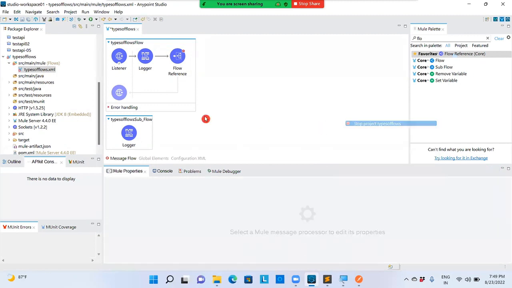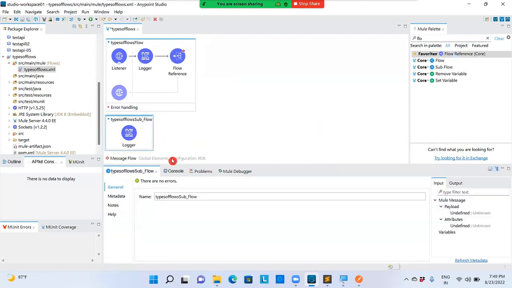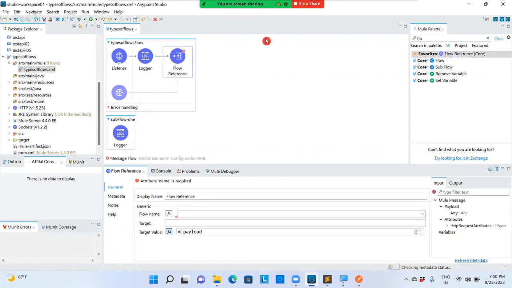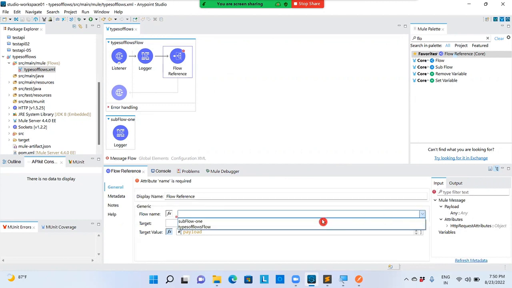I will stop this program. You can change this one. For example, I am giving subflow one, or otherwise child flow, or subflow hyphen one. Okay, let's save this one. Then go here. You can see it is automatically identifying subflow one. We need to call it.